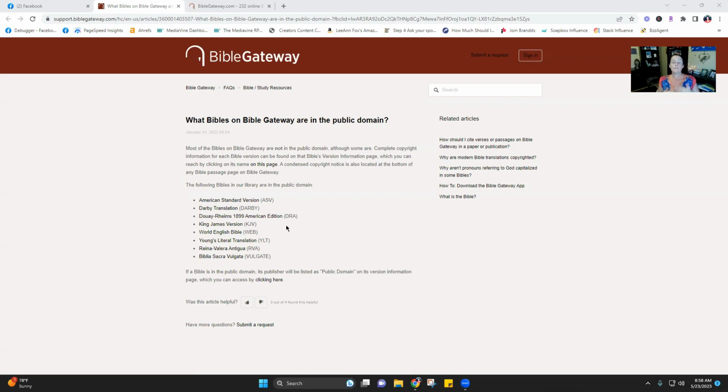And that means that if you are using any of these versions for the verses in your piece of work, whatever it is, then there's no request of permission or anything. You don't have to worry about it. Now, I will say that no matter where you take it from, public domain or not, you should always include the translation at the end of the verse.